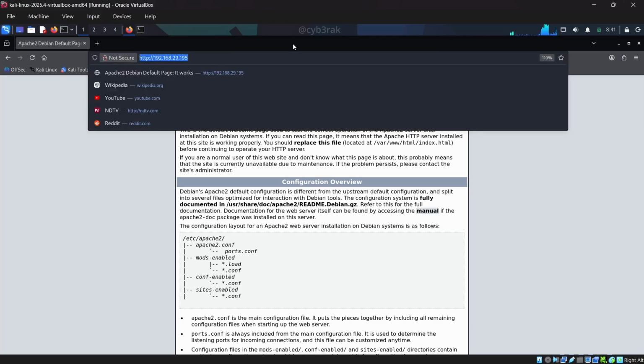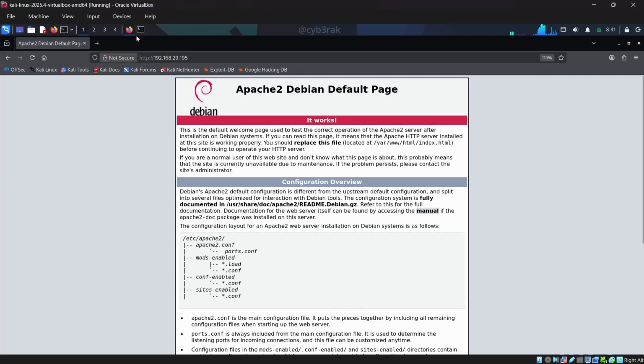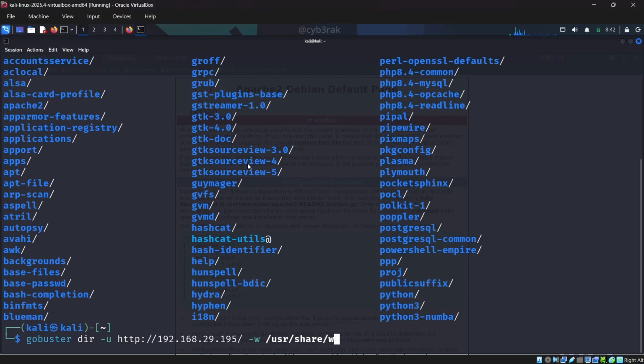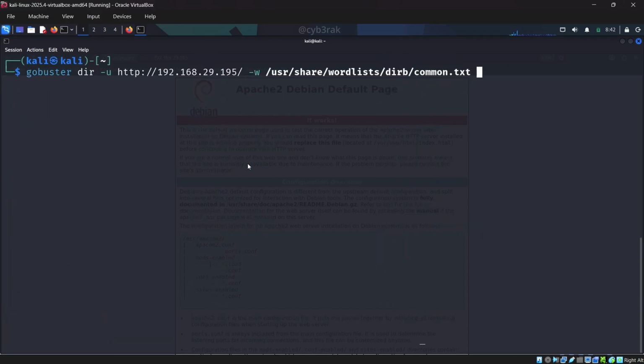Here is the page that we get by browsing this IP, because port 80 is open in this case. We can use the Gobuster tool for enumeration. You have to enter gobuster first, and if you want to get the hidden directories, you give dir for enumerating the directories. You can use -u for the URL and -w for the wordlist, which we use to find hidden directories. In this case, we usually use the usr/share wordlist dirb common.txt.